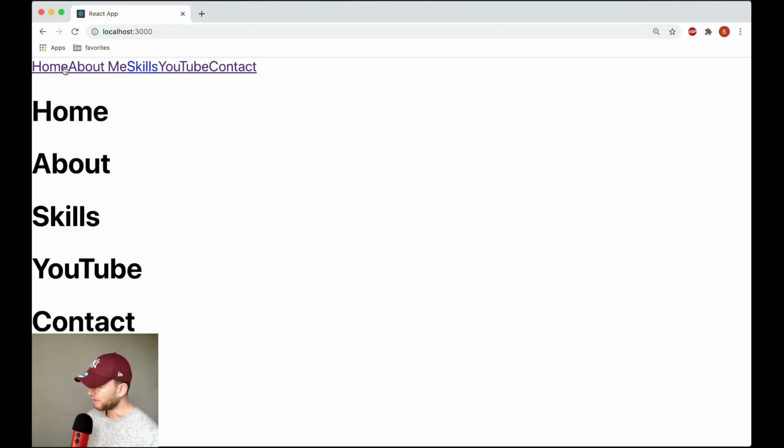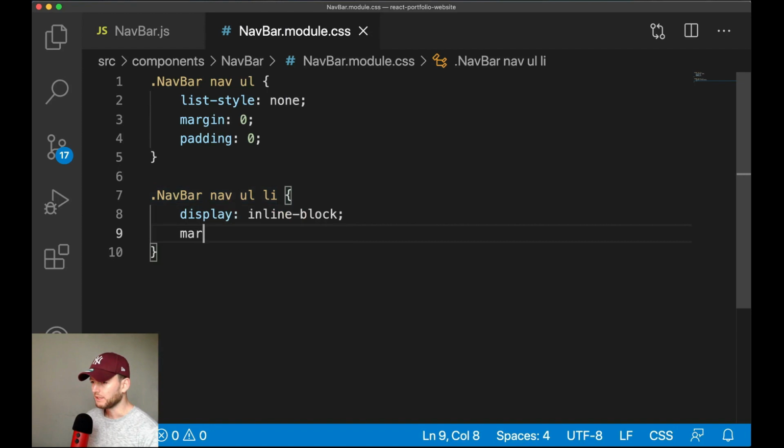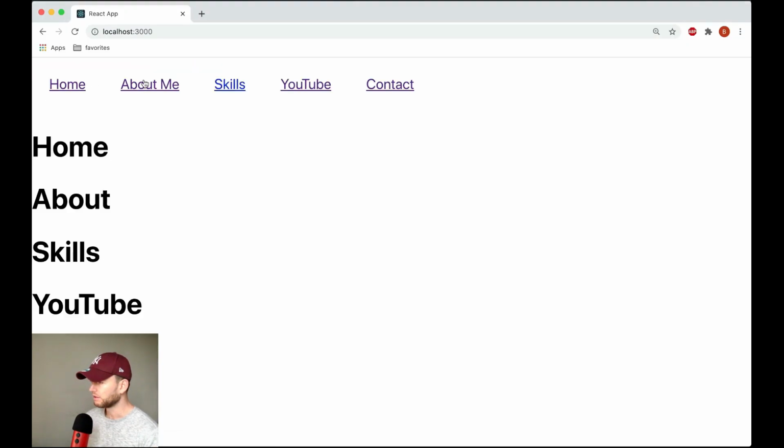And of course now they are real close to each other, and we don't want that, so we can say margin 20 pixels. So yeah, this will create some space between them.